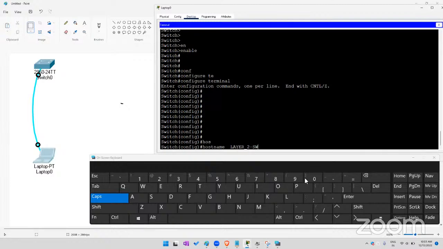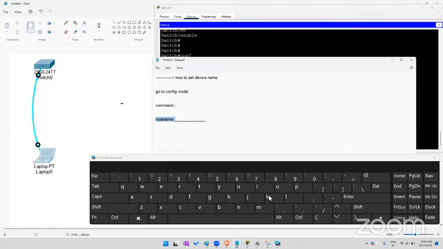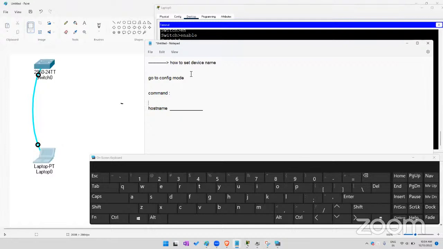switch, and then enter. So right now verify your device name is the default Switch, but after configuring, my device name is Layer2Switch. Okay, now how to set the device name is clear. The router also uses the same command, but how to set the default device name?